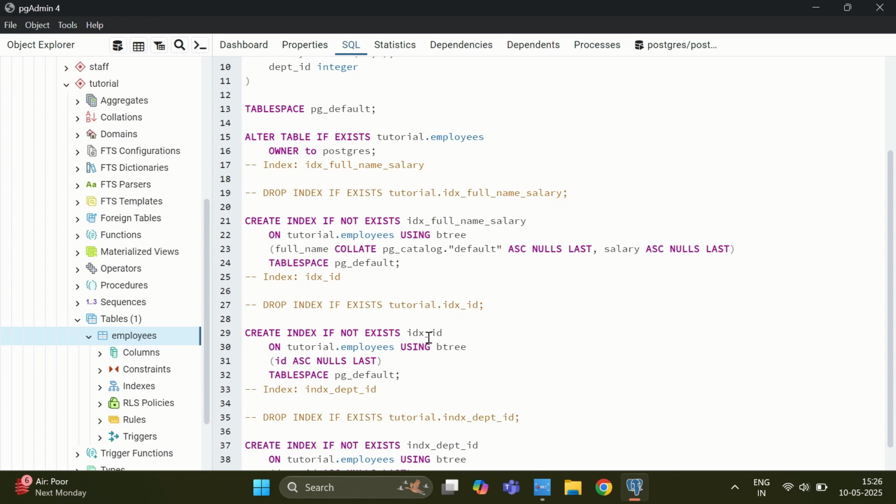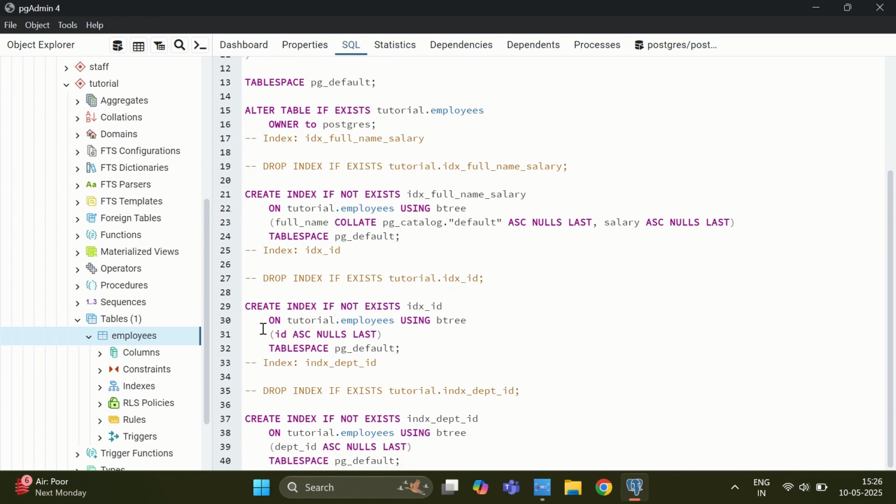And another index is the ID index. Here you can see we have only created the index on the ID column and it is not storing any full name related data. So whenever we try to fetch the full name with the help of ID, it has to go to the heap to fetch that full name detail. But in my full name and salary index, it is storing both full name and salary, and because the detail is already present in the index itself, it is not going to the heap again to fetch the salary details. So this is the difference. This is the multi-column index that we have used to fetch our salary with the help of full name.